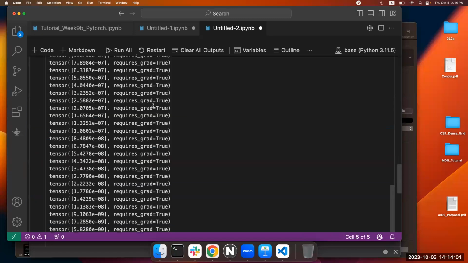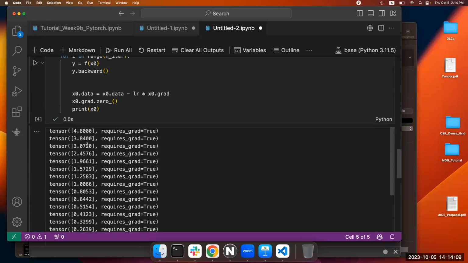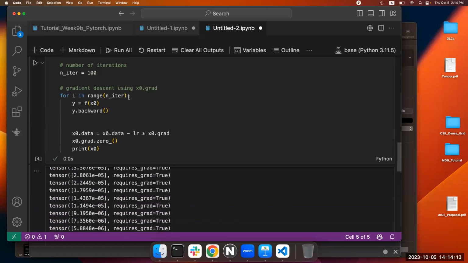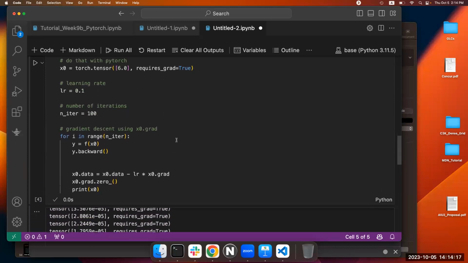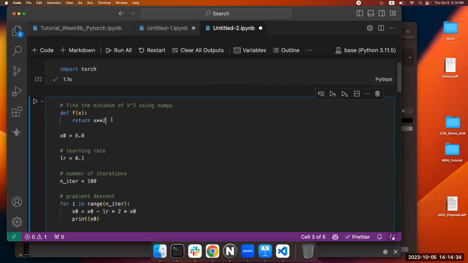If I print that, it will show you the value again from 6 rolling down to 0. The only difference here is that I do not need to know the differentiation of x squared is 2x. I just need to do the forward pass, and then the backward pass will give me the gradient. But this can, of course, get into very, very complex functions. I can easily write down something here that is much more complex.